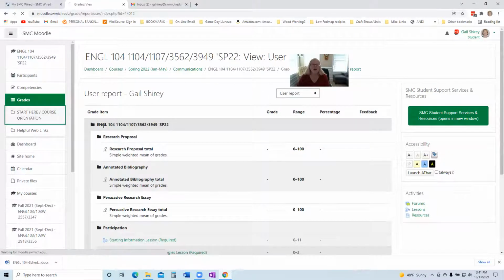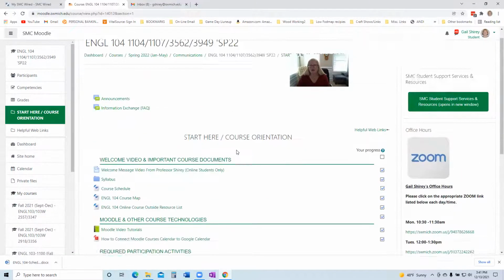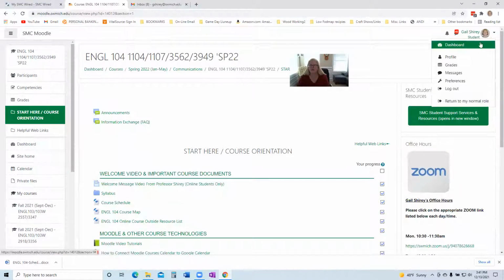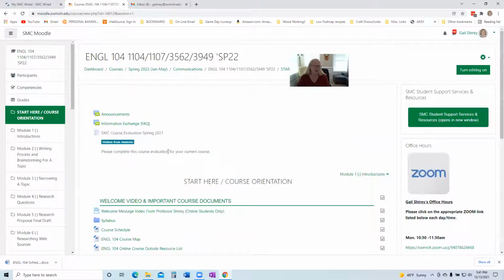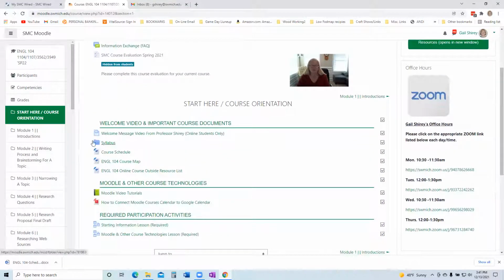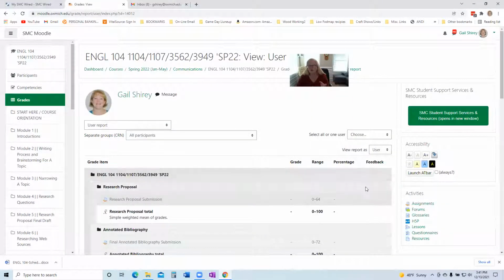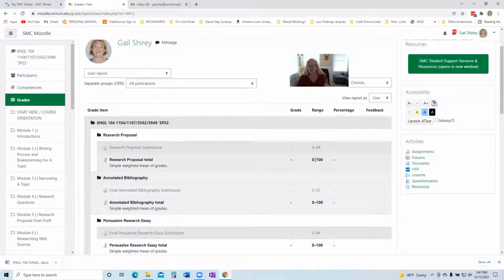The other item I want to point out to you, and I'm going to have to click out of student, I'm going to go to my teacher role again, is the forums. Now in grades, where I was just at, it will give you feedback here from me if I make a comment. I don't always make a comment, but when I do, you'll see it. You'll see the grade and the feedback.